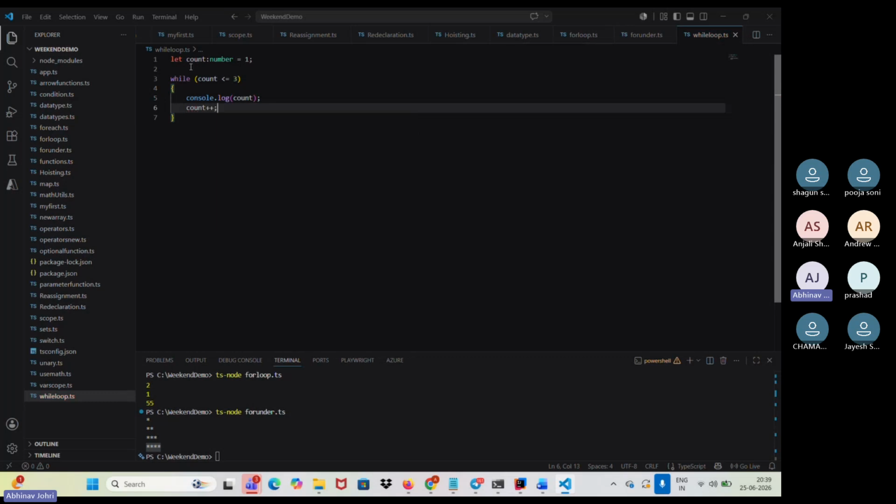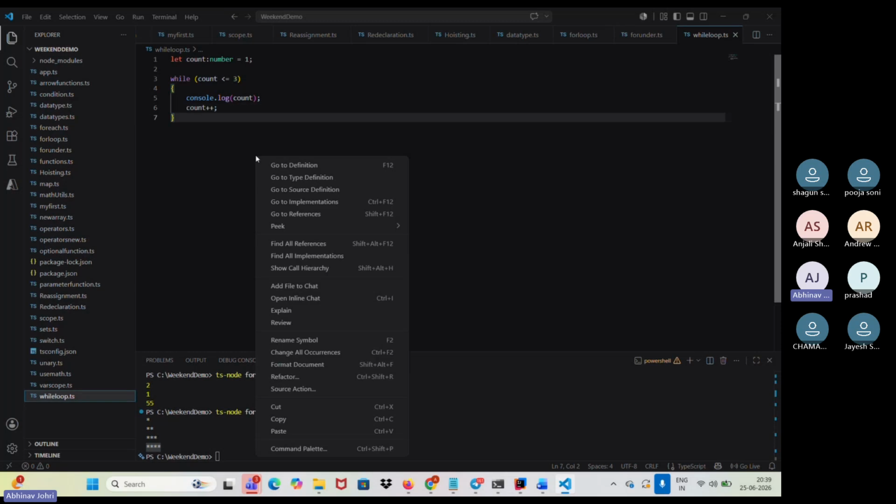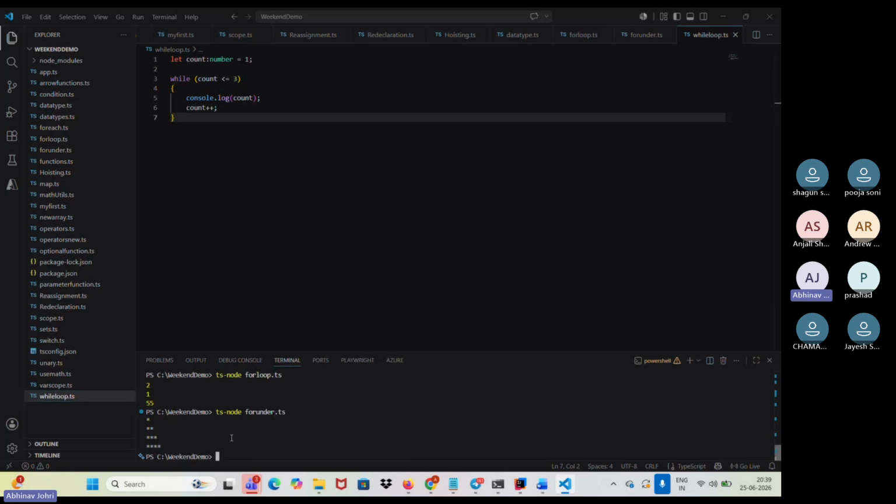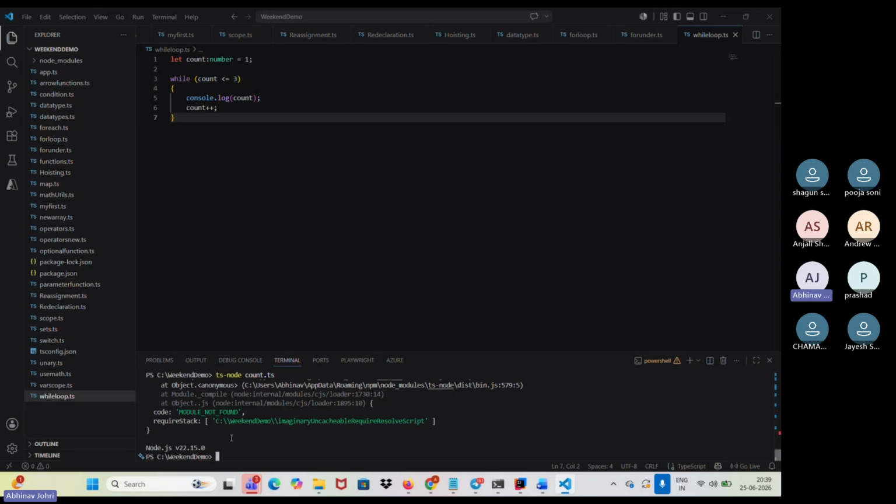Yesterday I told you about count plus plus and all this. So here, see, it is simple. It runs as long as the while condition holds. While count is less than or equal to 3, count is 1, so it will print 1, then plus plus makes it 2. It will check 2 is less than or equal to 3. When it becomes 4, it will break out. So if I give console.log here, it printed me all.